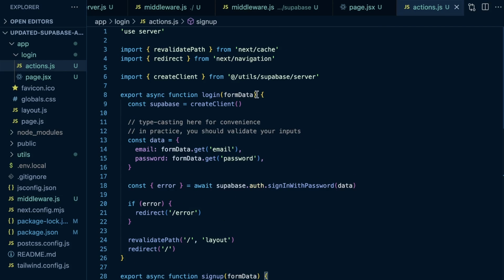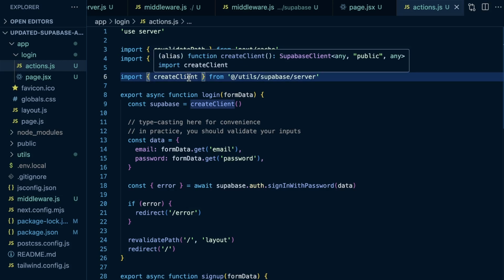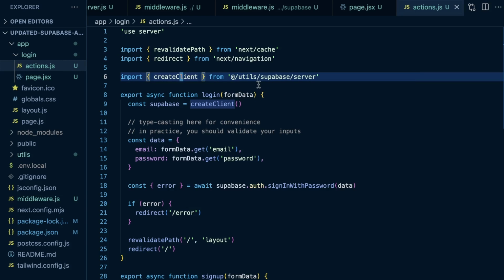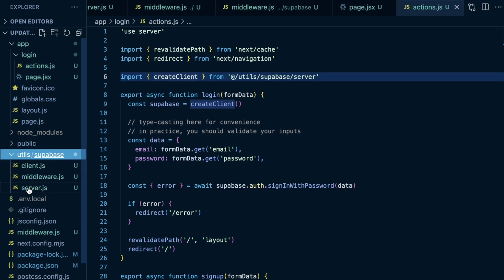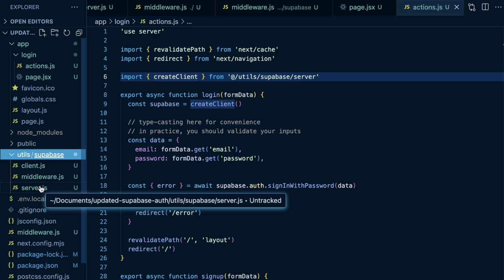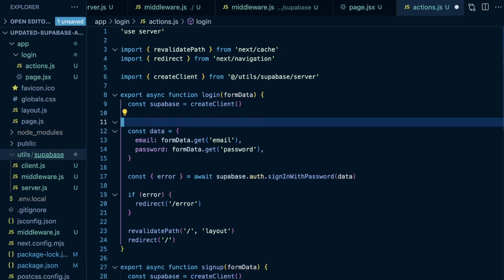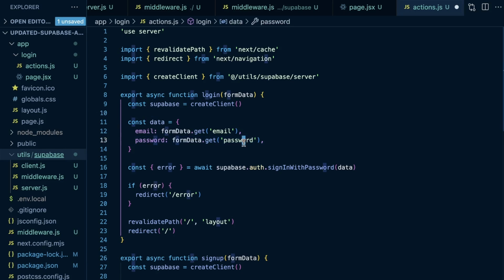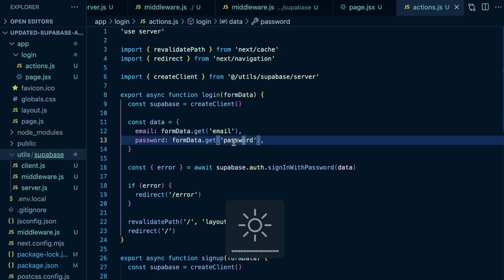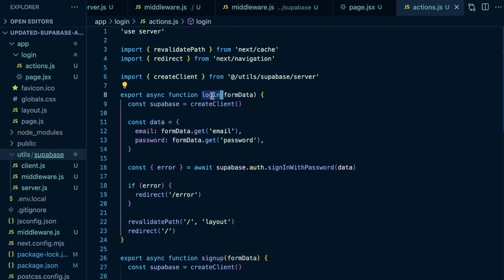So basically what we're doing here is we're importing a few things here. For one, we're importing our create client function from utils Supabase server. So from our utils Supabase server here, this is basically going to be the connection between Supabase and our Next.js application. I'm going to remove this because we're not doing any typecasting. And basically what the login function is going to do is we're going to call this server action.